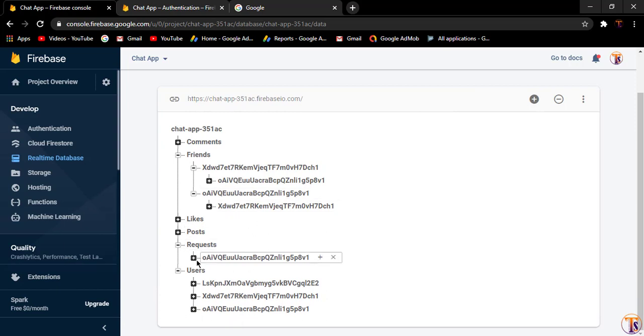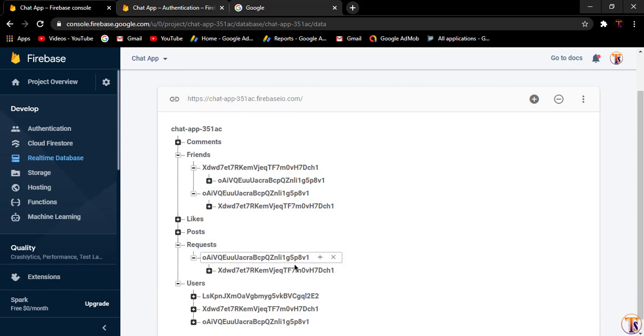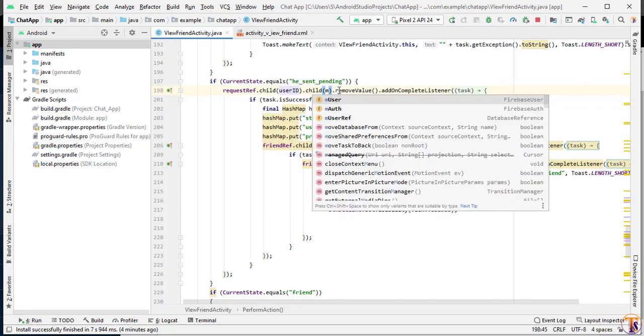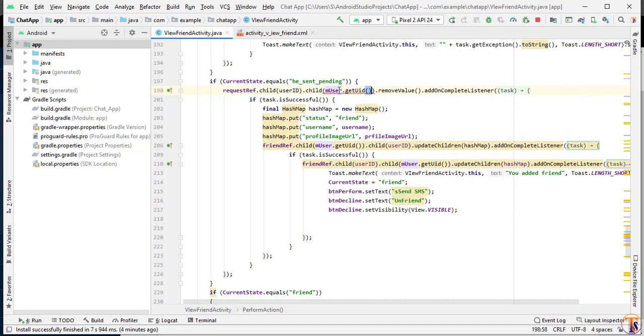Here we have to remove this friend request. I don't know why it's not deleted, so I will check the code. In the code you can see here is he sent and pending. So here we have a problem. Here we have to add first other user id, so user id, and here we will pass m user dot get uid. So our problem is fixed now. So it will delete the friend request and add to our friend list. So in this way we can send friend request.